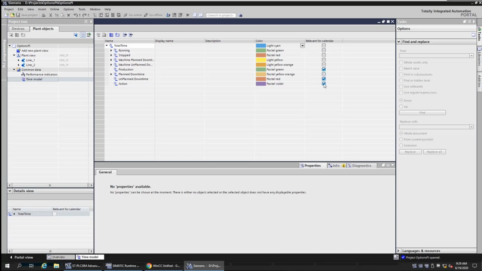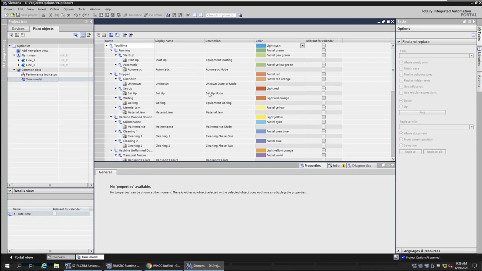So this would be the first step that we'd have to do for the calendar control, and it's quite a simple step. It's just put a tick in a box. If I expand all of this out, we can then see the different states that we come into. So I've actually nested the time model. So I'm going to have a running state. I've got a startup and automatic. They then have the different states below them that are recorded for the Gantt view. And here we then also have the different colours that are going to be applied.